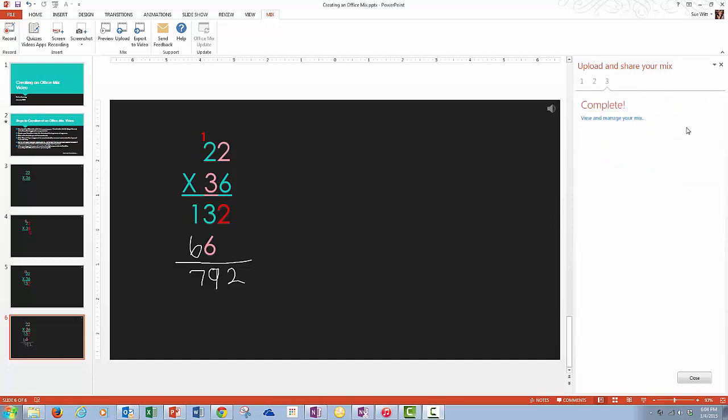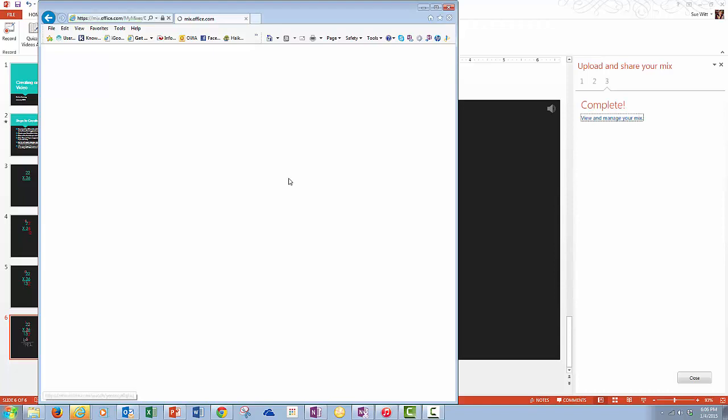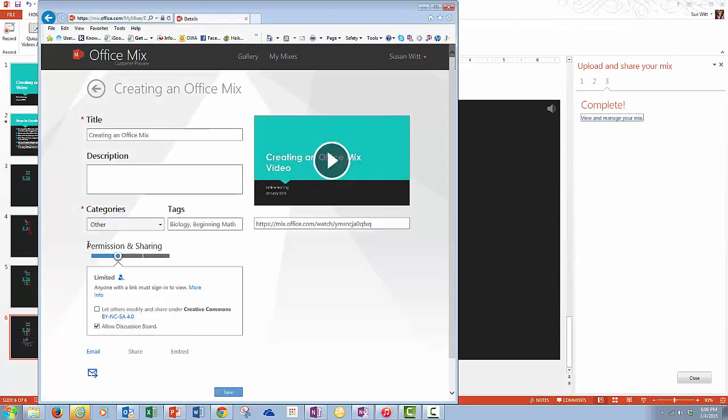So here it is, creating my mix. It created everything, and then at the end you'll get a complete view and manage your mix. I like to just click there, and it'll take me right to the Microsoft Mix account that I have. So here I am at my Office Mix account. I've had it keep my password there. I'm going to click sign in, and when I sign in I will see my Office mixes that I've made.